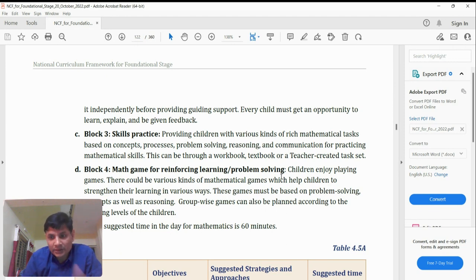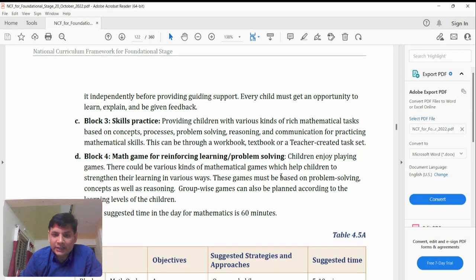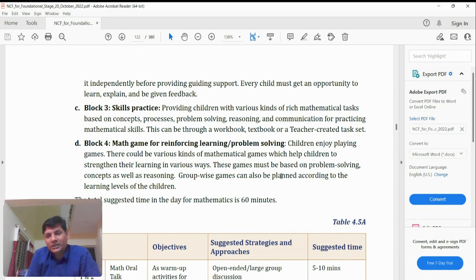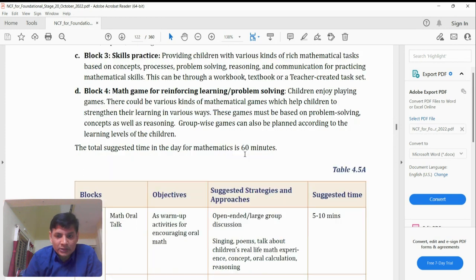So remember, I am talking about the foundational stage that starts at 3 years to 8 years. In National Education Policy language, it is 5 plus 3 plus 3 plus 4. We are discussing right now the first 5, the age group 3 to 8 years. So the total suggested time in the day for mathematics is 60 minutes.